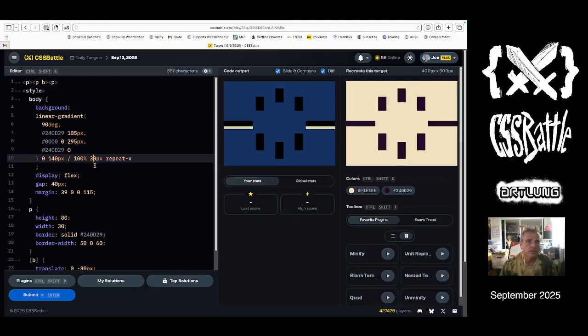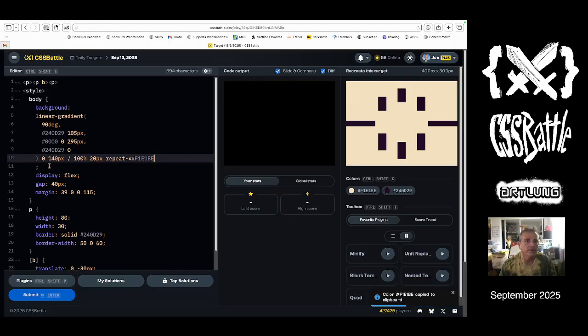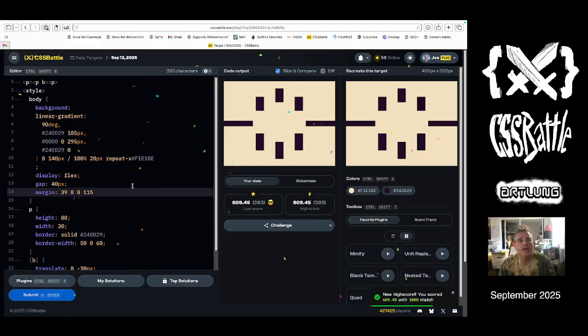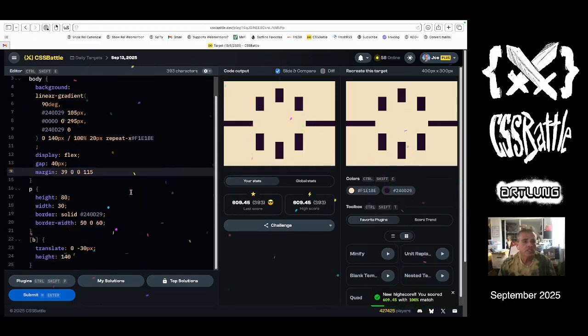There it is, and then let's make it taller. 40, no, 30, no, 20. There it is. And now we want a background color, and there it is. I think that's a good solution. I think. Yeah, I think that's perfectly acceptable.